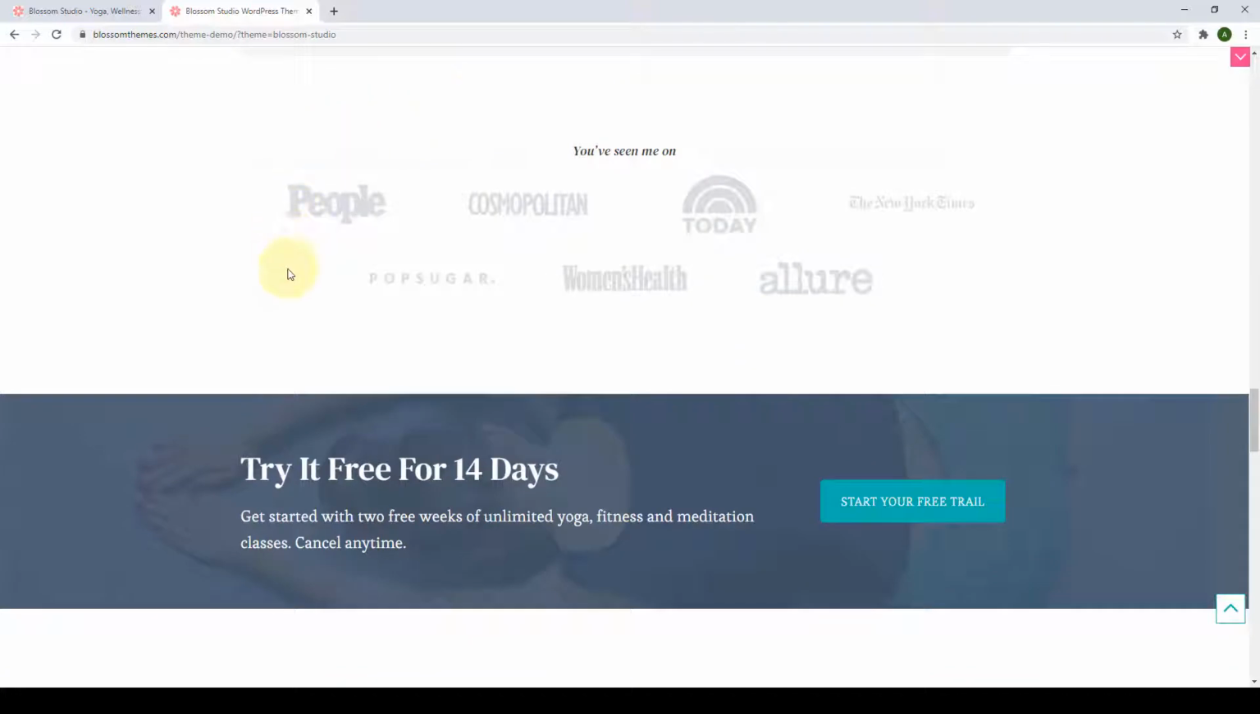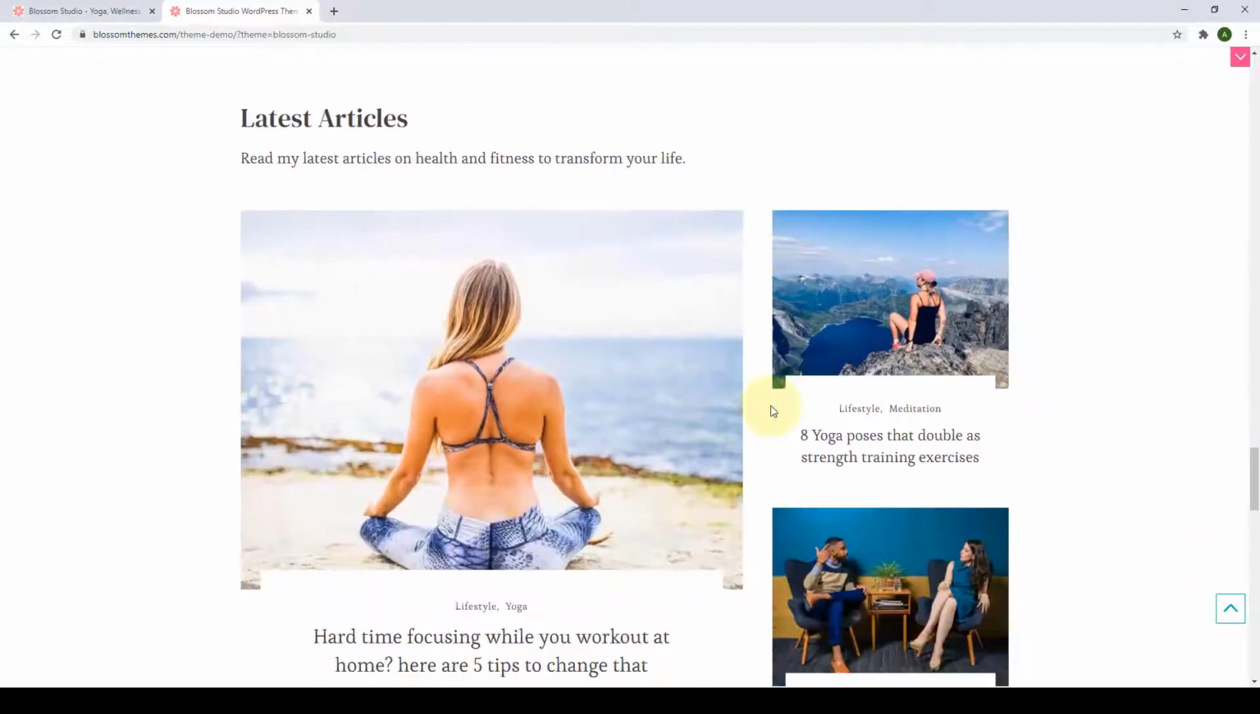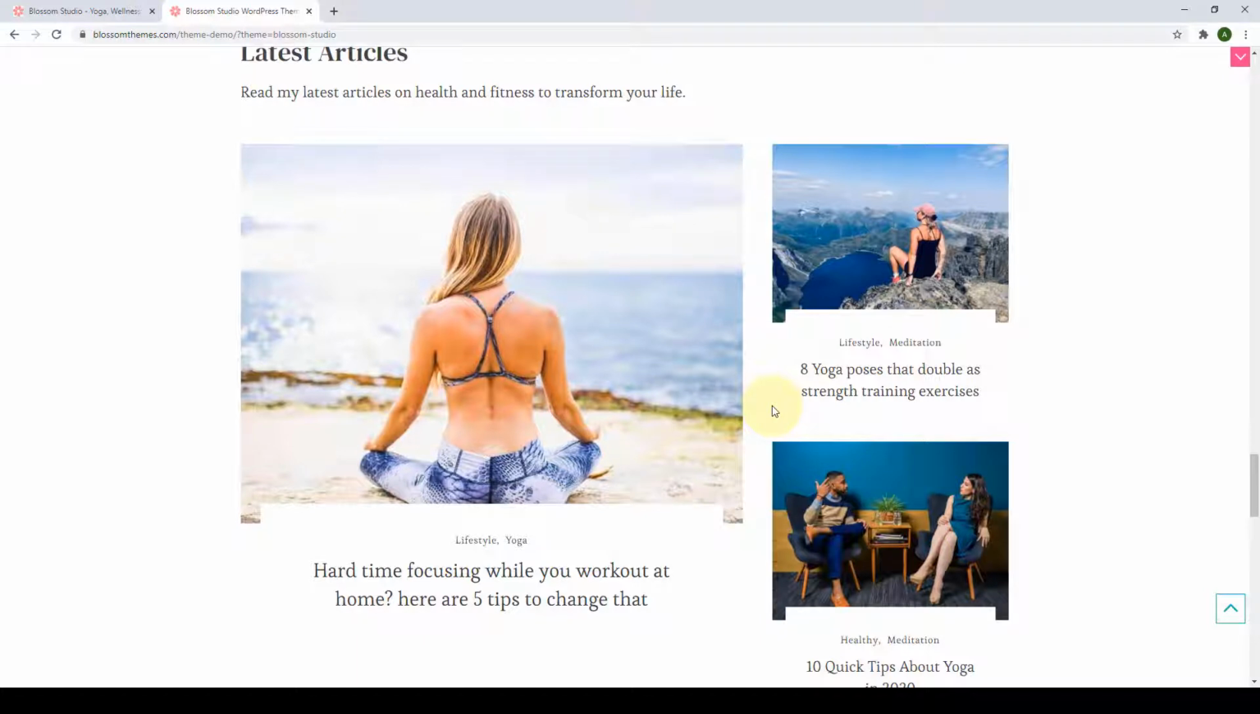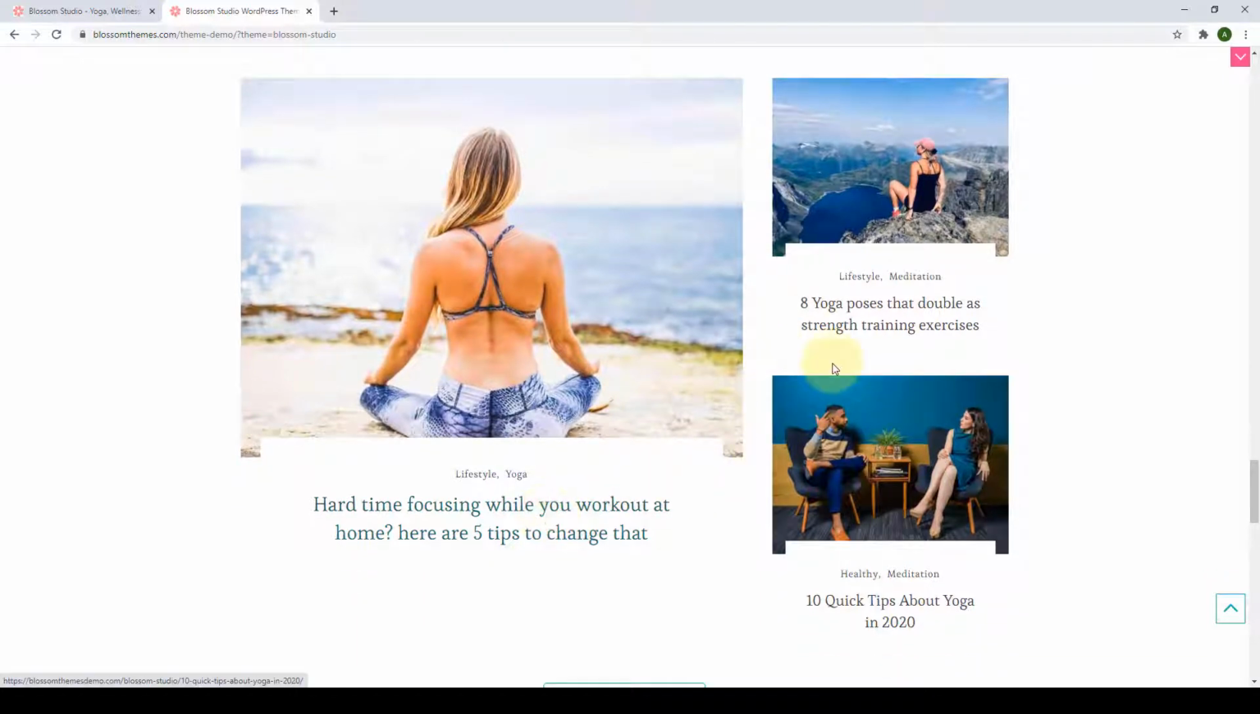This is the Featured On section where you can display your association with reputed organizations and showcase your media appearances. If you have added the logos in color, you can easily display them in color, and you also have the option to display them in black and white, which I will show you how to do. Scroll down. Blossom Studio comes with a blog section that you can make great use of by giving many helpful tips related to your business niche.